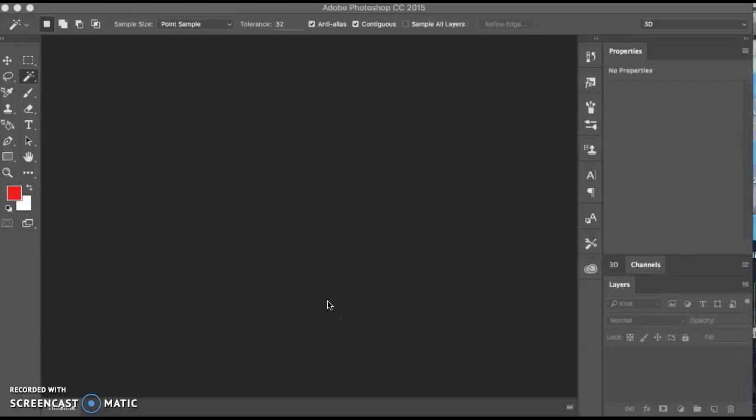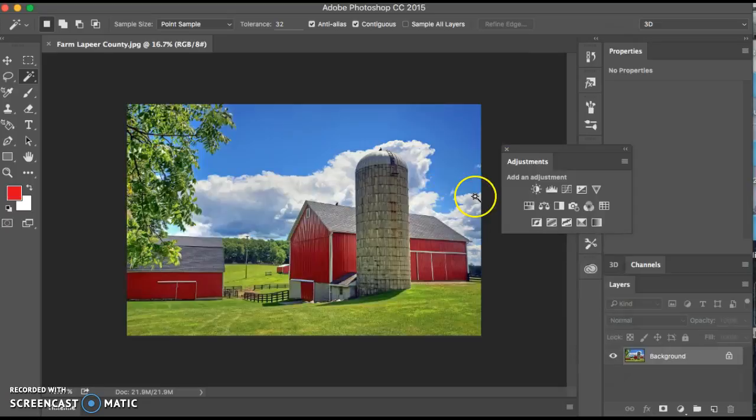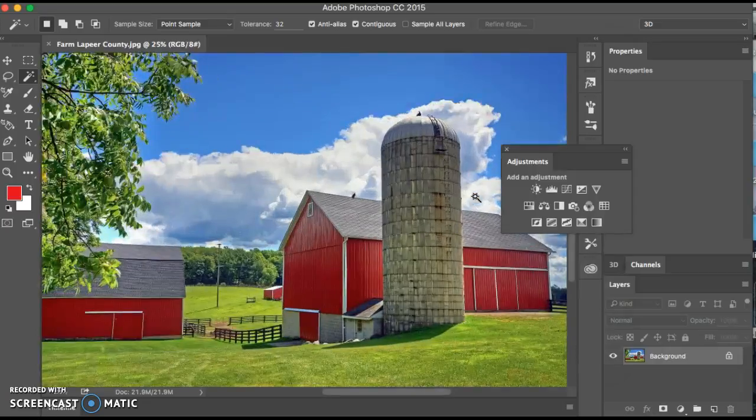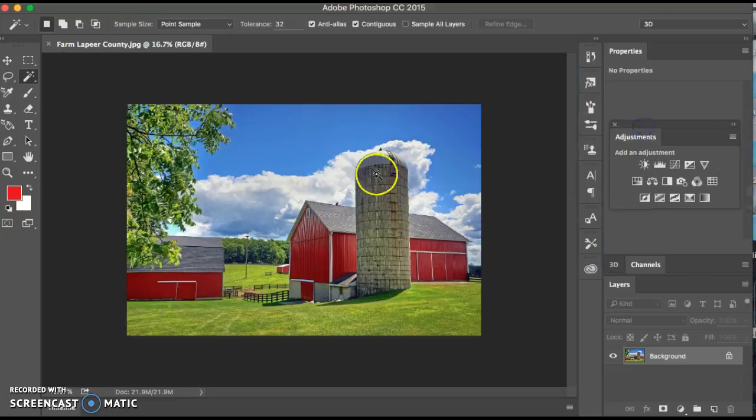Hi folks, the next video focuses mostly on using the marquee tools. We are going to open up the barn photo that I provided for you in JetNet. Go ahead and open up that photo. You click on Command O or Control O and then navigate to the photo, which is looking good so far. I'm just going to add some small changes to it.